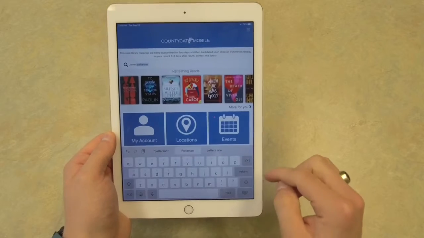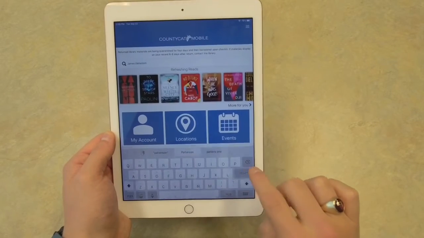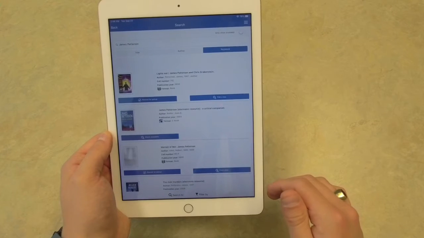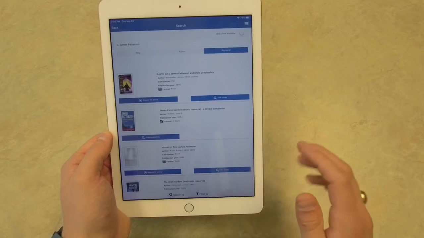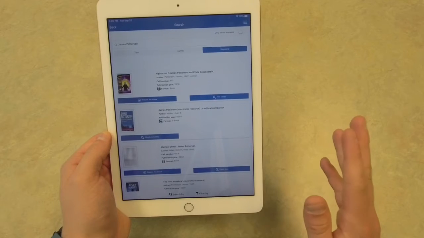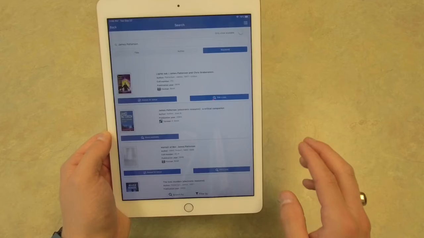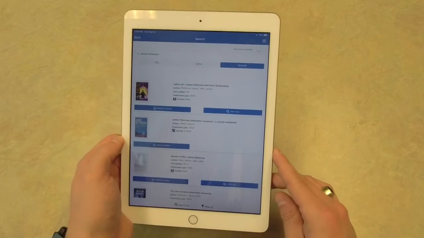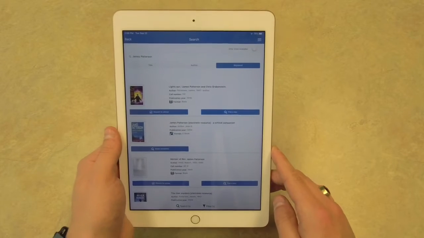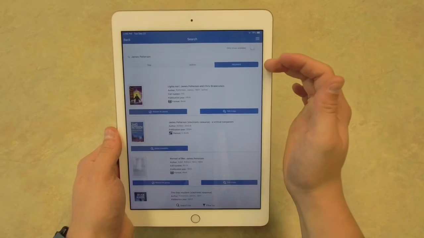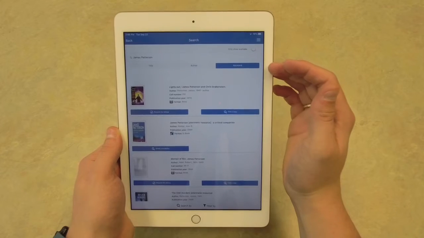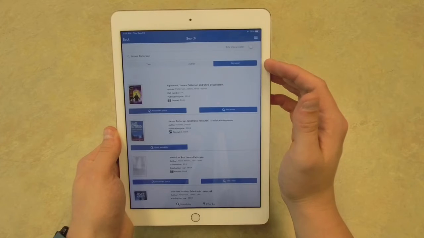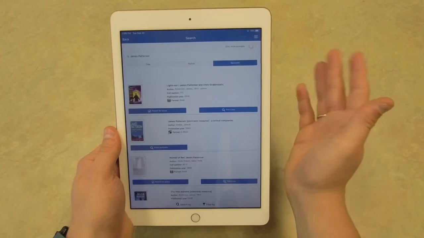Since I have a tablet, I'm going to type in James Patterson and click return, and that'll pick up all the items that we have in our catalog. Now this will be books, adult books, children's books, electronic books, audiobooks, electronic audiobooks, anything that we have in our system with the words James Patterson. So up here at the top, we have title, keyword, and author that we can limit it to. And keyword will default unless you filter it by something else.